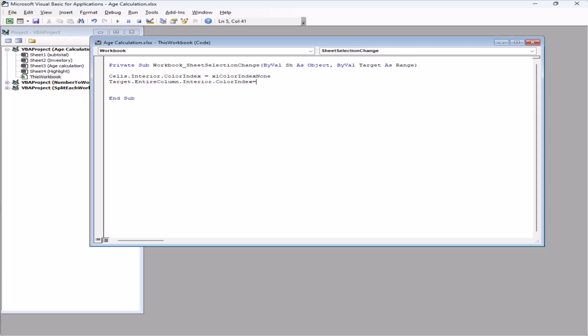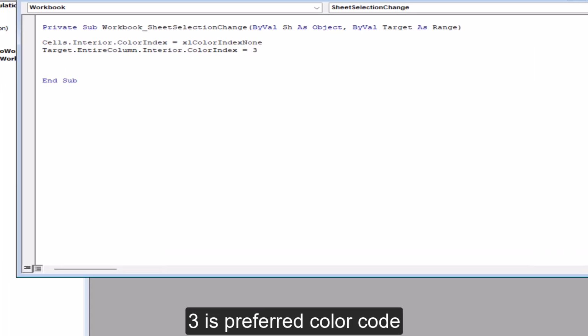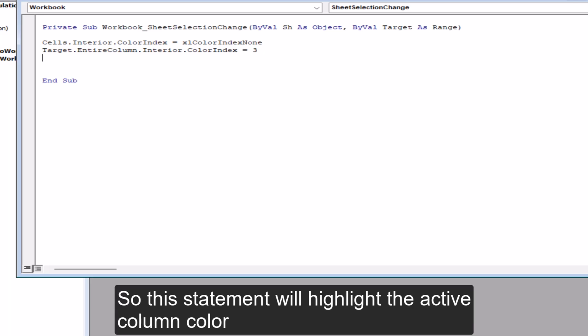Target.EntireColumn.Interior.ColorIndex = 3. 3 is the preferred color code. So this statement will highlight the active column color.